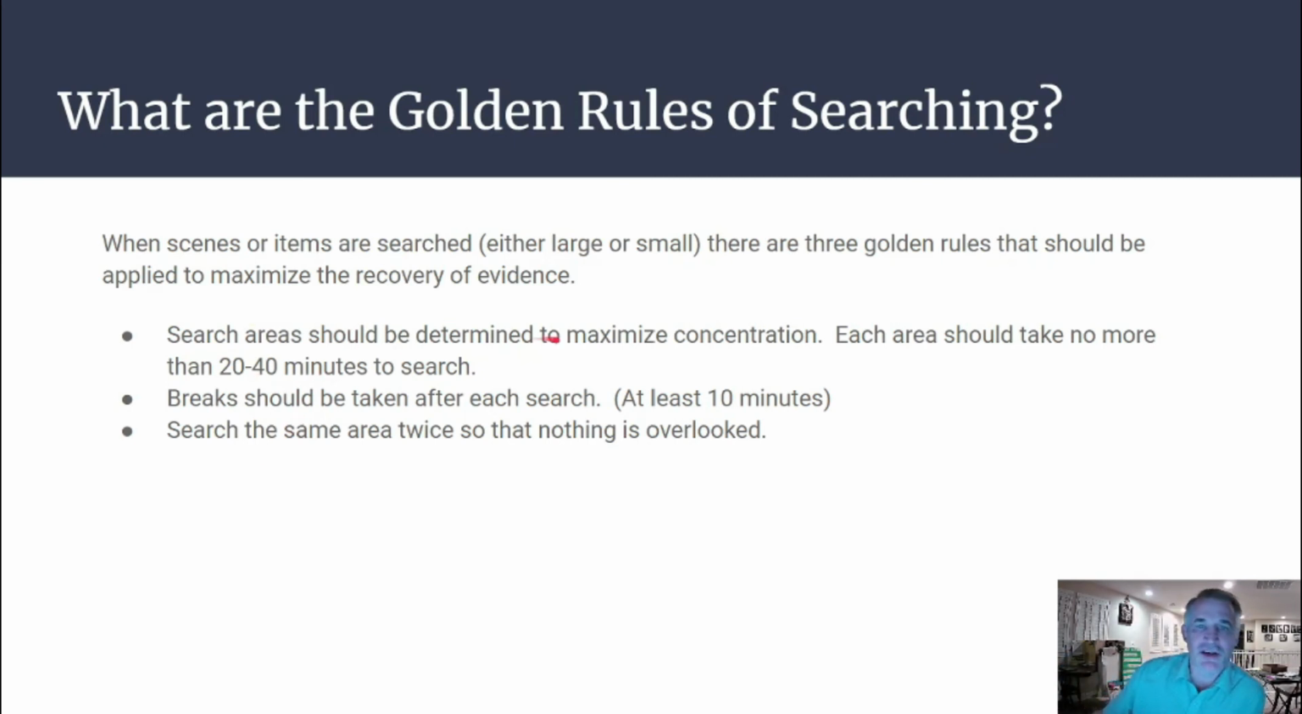Search areas should be determined to maximize concentration. So you've got to have a plan, right? And then each area should take no more than 20 to 40 minutes to search. Don't spend much more than 40 minutes at a time searching before you take a break. After 20 to 40 minutes, you should take a break, and breaks should be taken after each search, and you should spend at least 10 minutes on a break just to clear your head, and then you can go back to it. Search the same area twice so that nothing is overlooked.